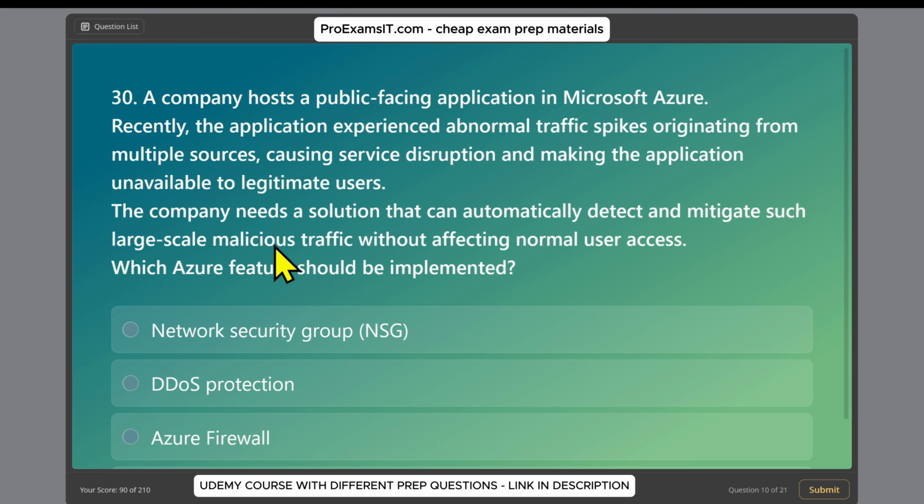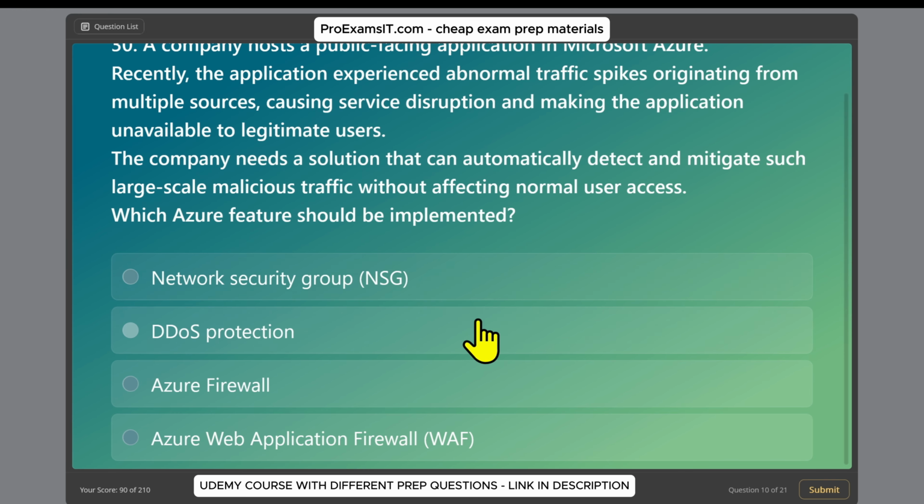All right, question 30. A company hosts a public-facing application in Microsoft Azure. Recently, the application experienced abnormal traffic spikes originating from multiple sources, causing service disruption and making the application unavailable to legitimate users. The company needs a solution that can automatically detect and mitigate such large-scale malicious traffic without affecting normal user access. Which Azure feature should be implemented? Network Security Group, Distributed Denial of Service Protection, Azure Firewall, Azure Web Application Firewall.